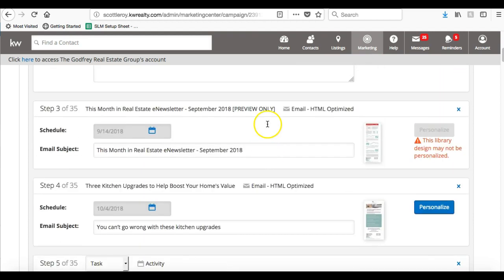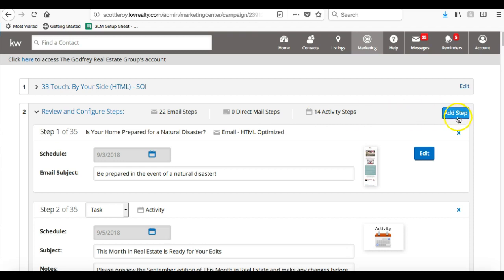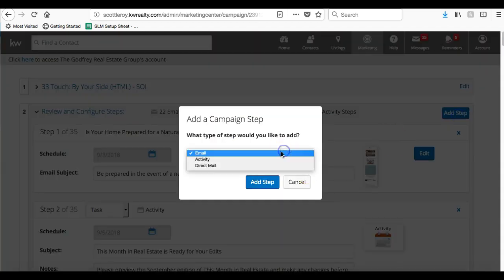You can also add steps into these. I'm going to scroll back up. You can click on this blue button, and then it'll ask you what kind of step you want. If you want to add an email piece, a print piece, a reminder, a task, what have you. I'm not going to go into this too much today. We do have videos on creating custom campaigns, but just know that you can do a lot of personalization with these.